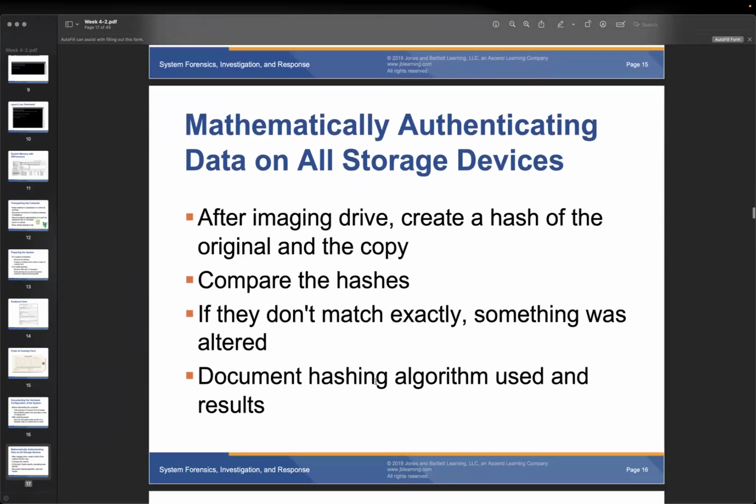And then next will be the mathematical authentication data on all the storage devices. So after we image the drive and then create a hash of the original and the copy, we always compare the hash, right? If they don't match exactly, then something was altered. Okay, so document the hashing algorithm used and the results.